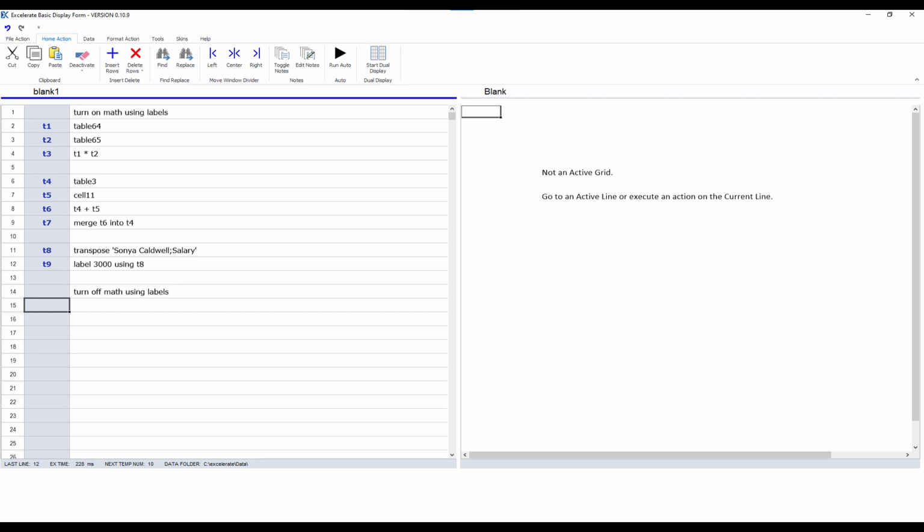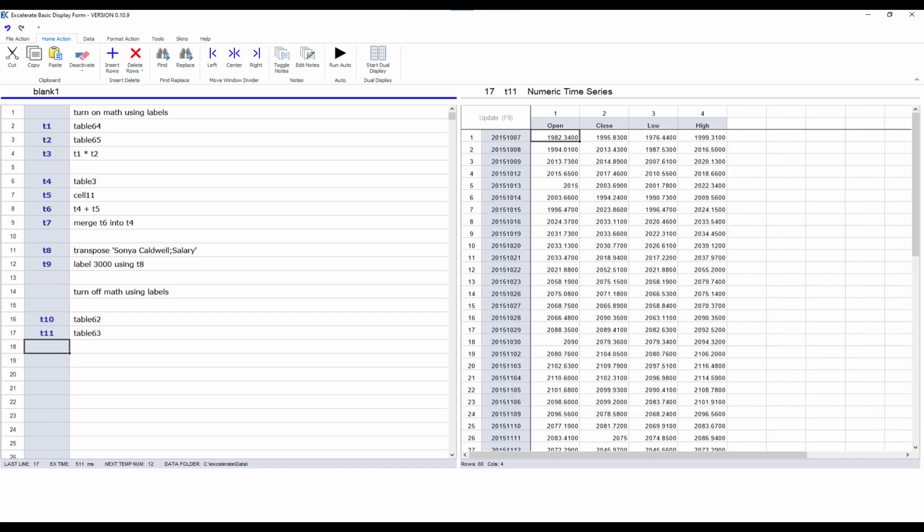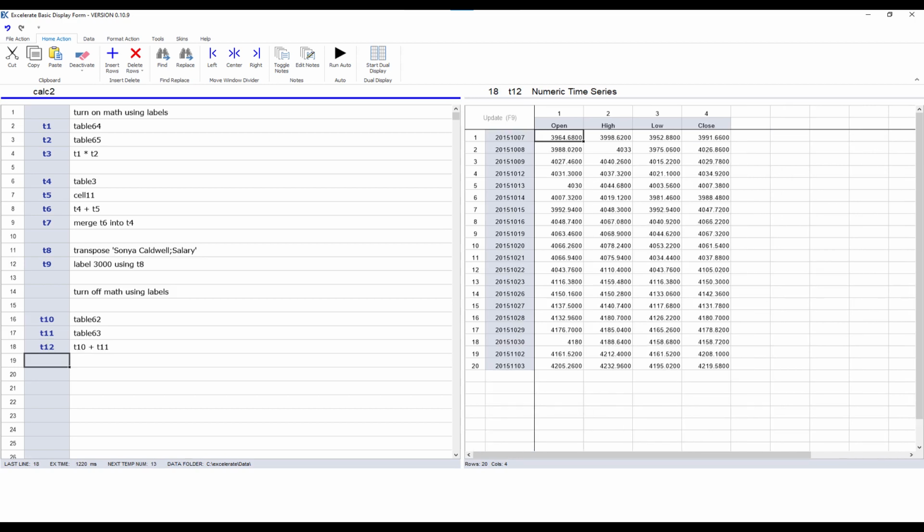The following two tables are time series. We now add them together and we see the common rows and columns have again been kept.